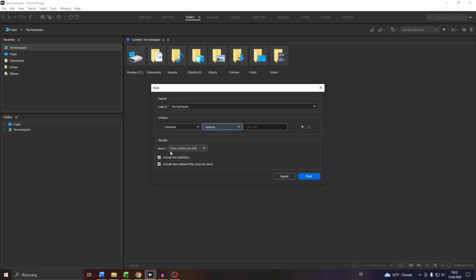And after that, select the matched results here. If any criteria are met or if all criteria are met, so that's up to you. Include also subfolders if you like, or you may unselect this.